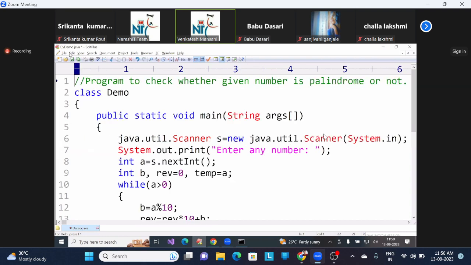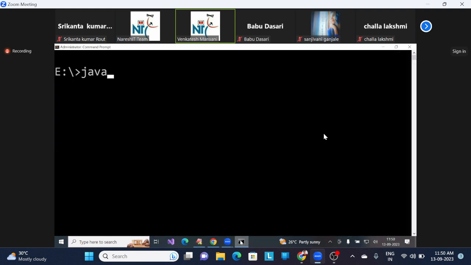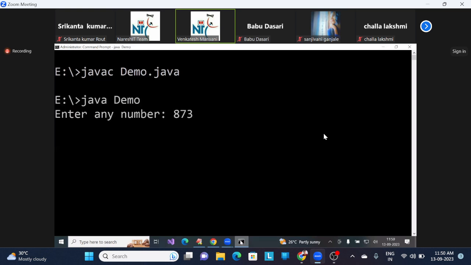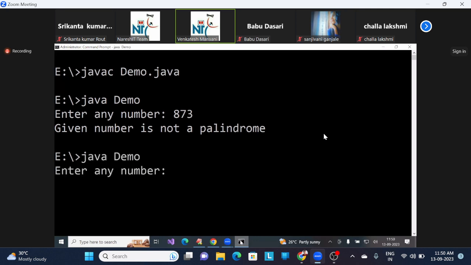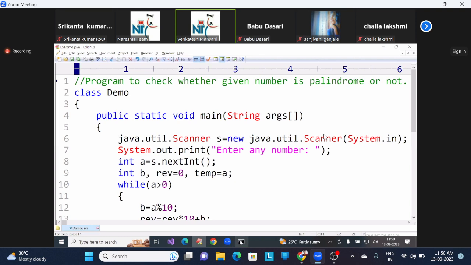See, file save. I'll compile. Compilation, execution. See, number is 873. Given number is not a palindrome. Java demo. Enter any number, 898. Given number is palindrome. This is 12th program. Note, up to here, first assignment completed. 12 programs over.